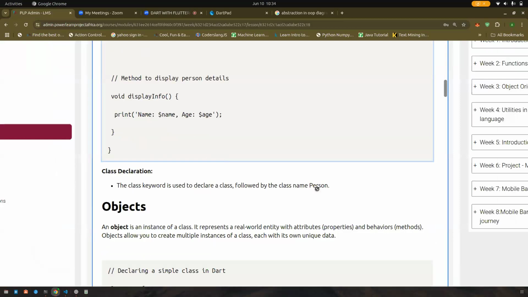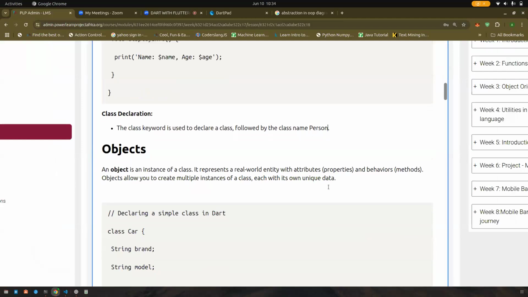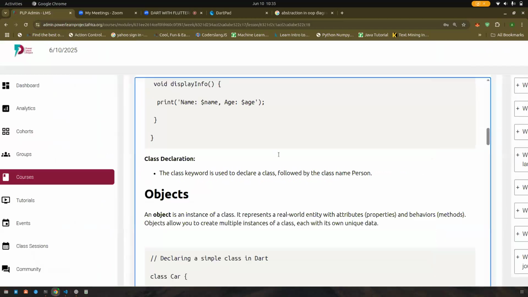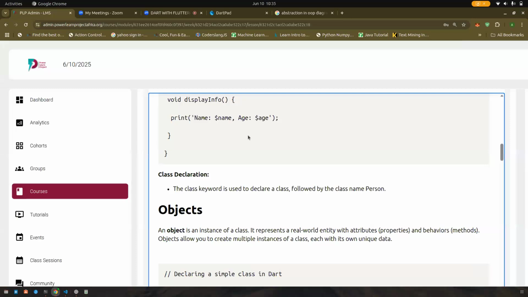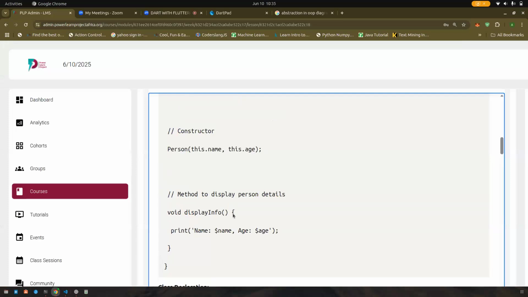In our explanation there, the class keyword is used to declare a class followed by a class name. We've seen that attributes are properties and behaviors are methods. Constructors are used to set the properties of a class, and the methods are used to show the behaviors, or rather to display the details of a person.